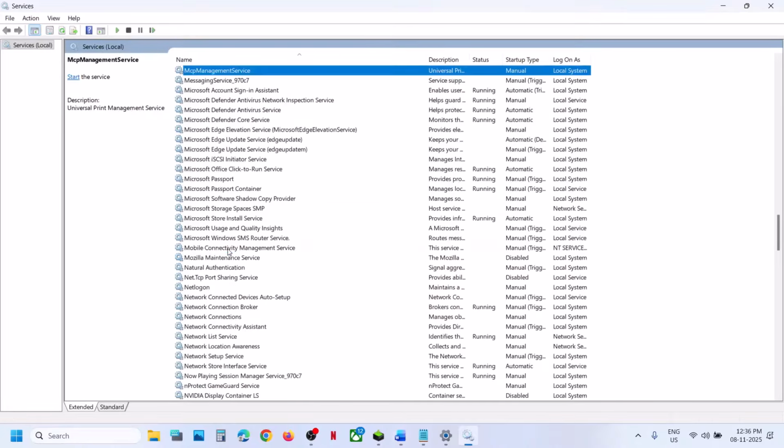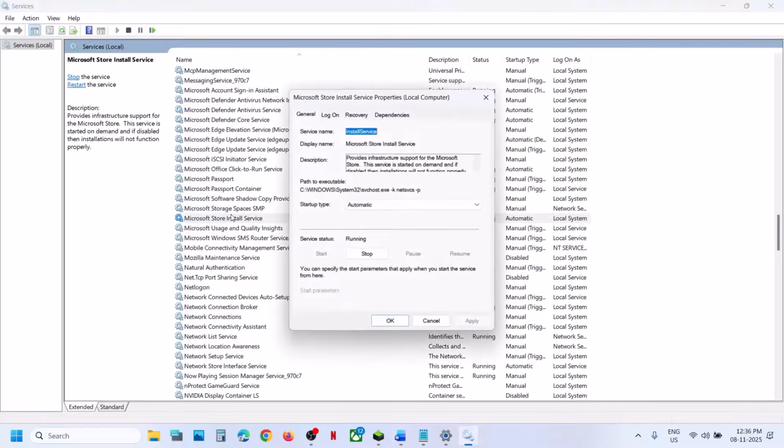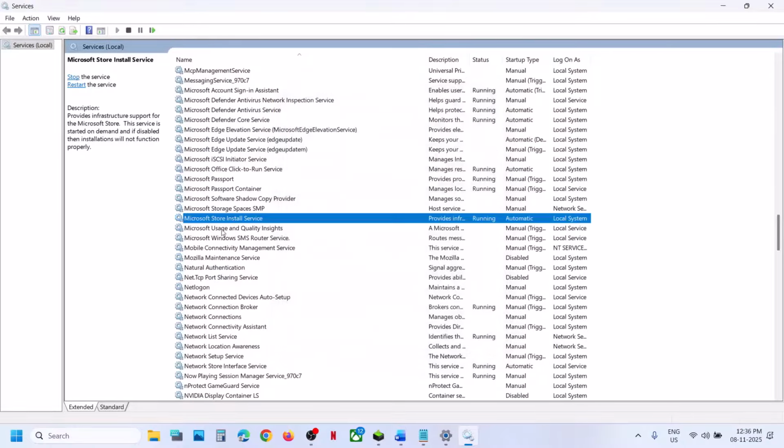Now find Microsoft Store install service. Make a double click, set this to automatic. Click on apply, click on start if highlighted, then click on OK. Make a right click on Microsoft Store and then click on restart.